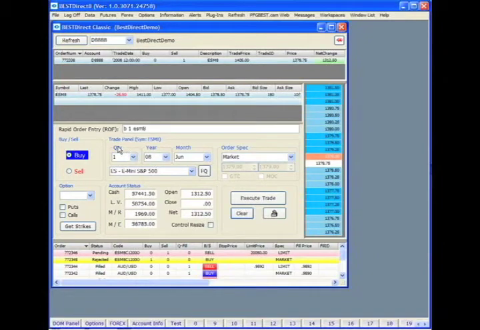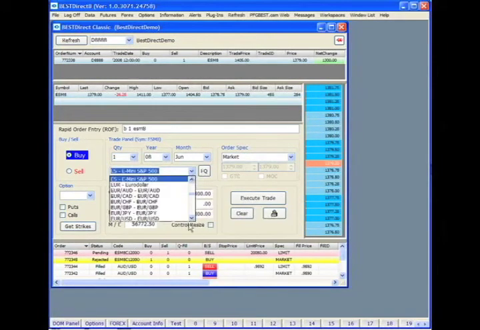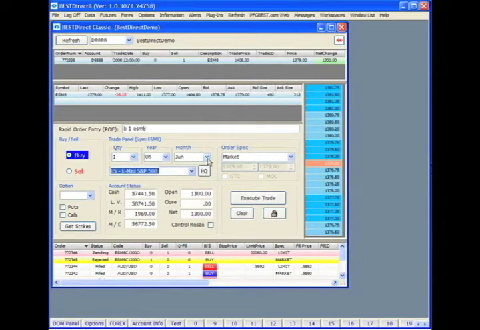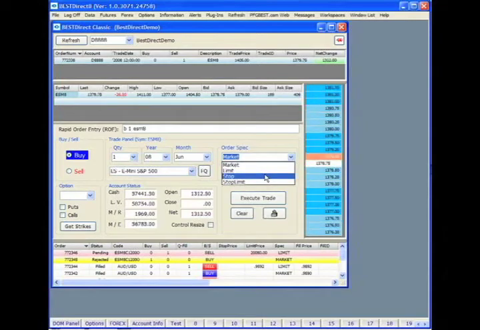To place a trade using the actual trade panel, you'll first need to select buy or sell. Then you can either type in the quantity in this field or make your selection from the drop-down list. You'll need to select the contract you're intending to trade from this drop-down list. Select the year as well as the current contract month, and your order specification, if it's a market order, a limit order, a stop order, or a stop limit order. After all of that information is in place, simply click on the Execute Trade button.